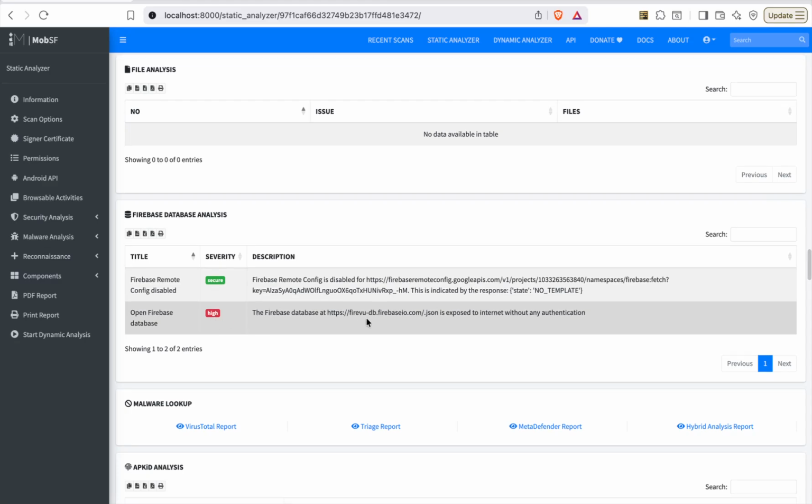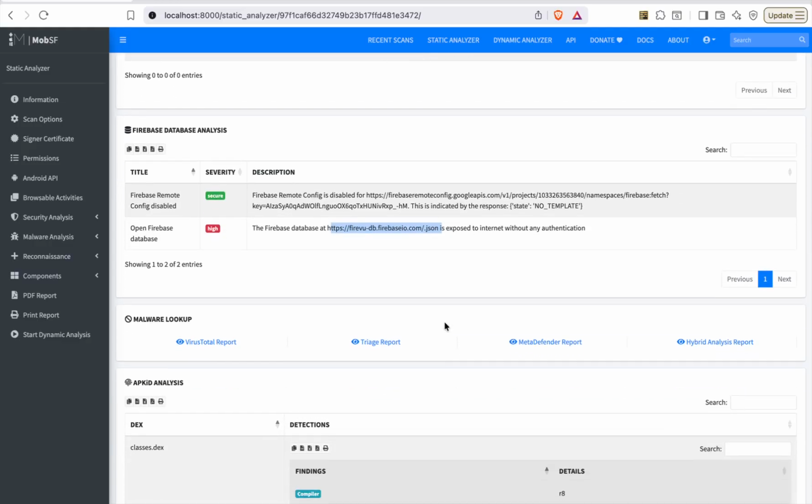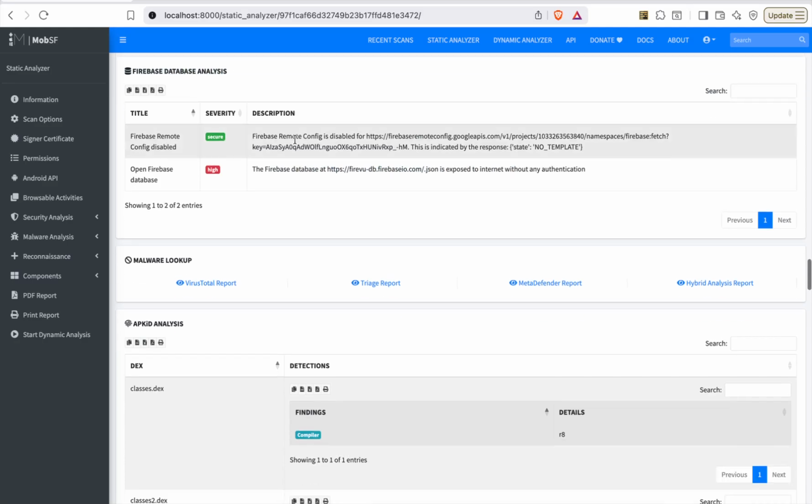So we need to check the title here, like Open Firebase Database. The Firebase database at this URL is exposed to the internet without any authentication. This means that anyone can modify data, anyone can read the data, and any personal information can be stolen by an attacker like this. It is quite risky and a very important section: Firebase database analysis.